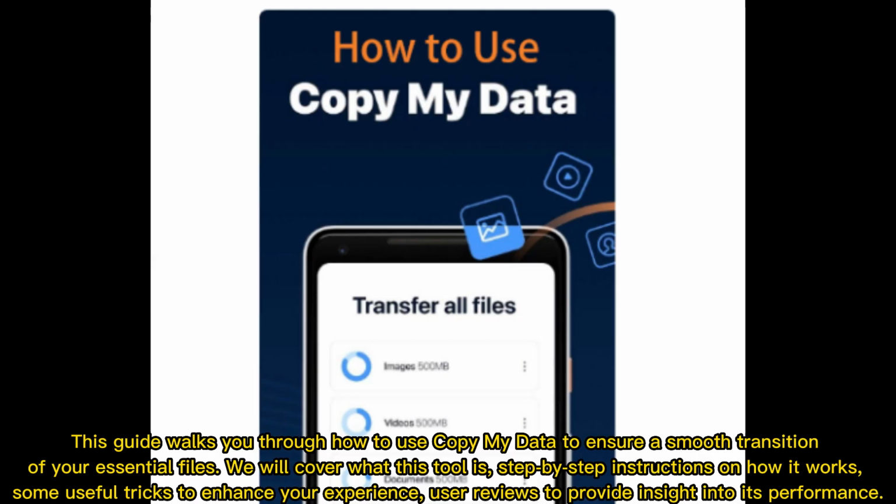This guide walks you through how to use Copy My Data to ensure a smooth transition of your essential files. We will cover what this tool is, step-by-step instructions on how it works, some useful tricks to enhance your experience, and user reviews to provide insight into its performance.